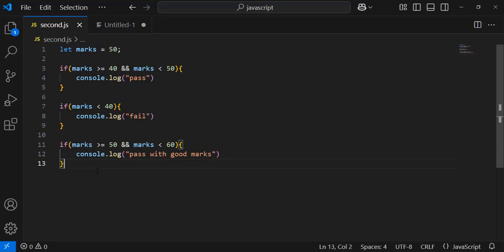However, we want to ensure that once one condition is true, the program does not check the other conditions. To achieve this, we can use the else if keyword with curly braces. This ensures that only one condition is executed and the others are skipped once a true condition is found. We can use any number of else if after an if statement, and the marks become 35.